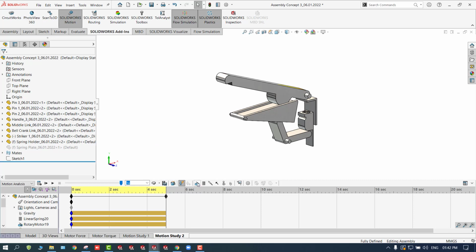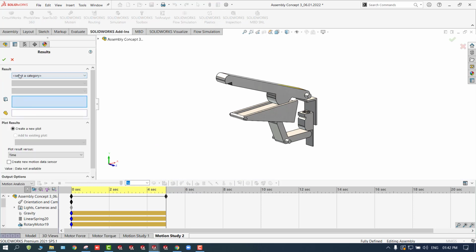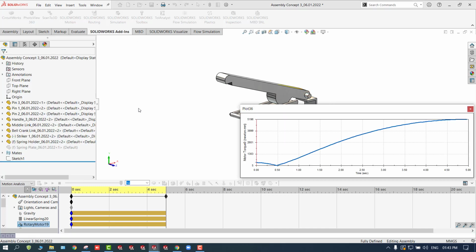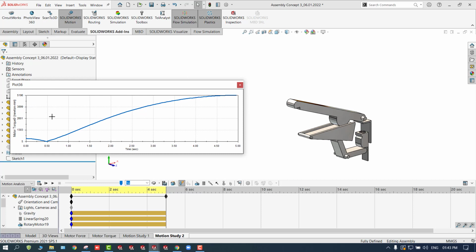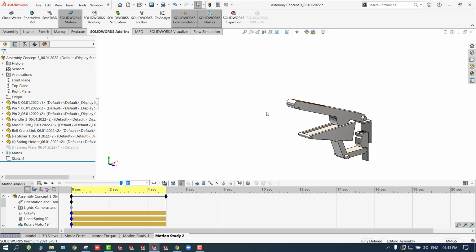Okay, and then you can go to the plots, force, read the motor torque, magnitude, and this is the motor, and according to that you're gonna get the results. Okay, the torque required to move this is 5196.